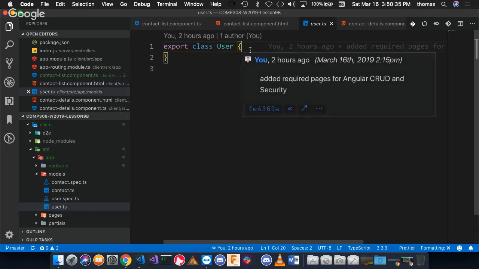Again, what TypeScript allows us to do is we can use a class for a user model. Or what I can also do is I can use an interface. And does anyone know the difference between an interface in terms of JavaScript and a class? Anyone have an idea what that does for us? You probably don't. So yes, go ahead, say it.